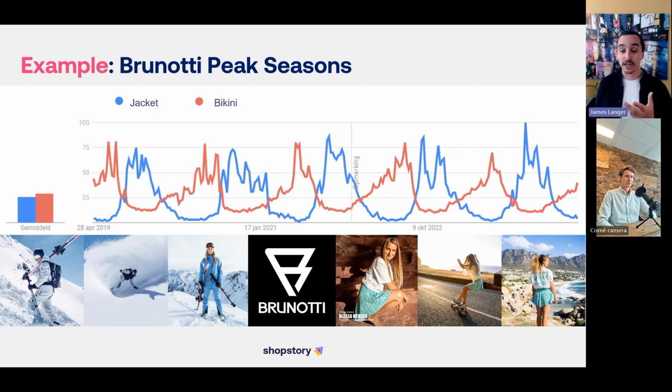No, exactly. And you can see a lot of effort goes into these. I mean, taking photos out there on top of the mountains. And of course, my favorite photo, bottom right there, that's actually my hometown, Cape Town. So kind of cool to see Brunoti taking trips down to Cape Town just to tackle seasonality.